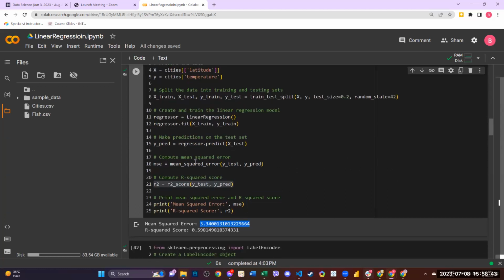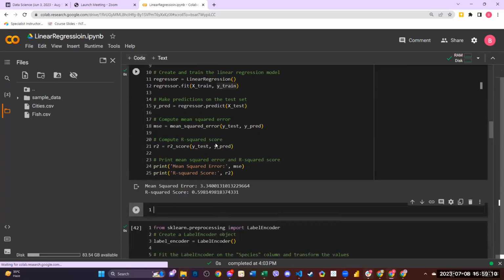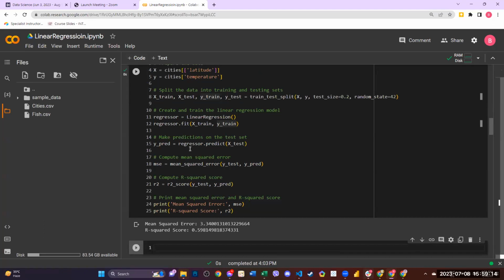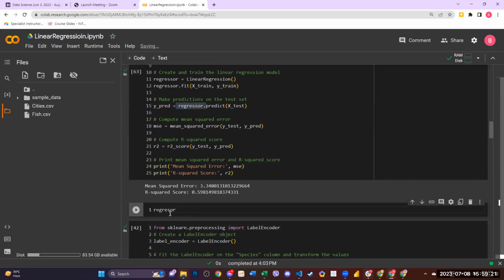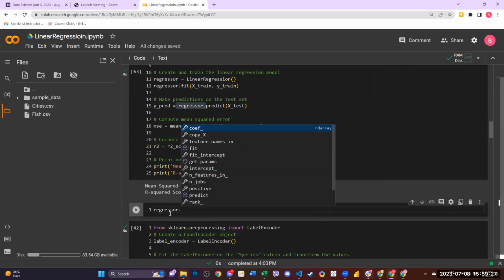Now, next is, let us use the model to predict. Okay. So, gawa ko ng code dito. Di ba meron siyang model? Ano yung model niya? Regressor, di ba? So, we can use regressor here. Regressor dot predict. Yan.